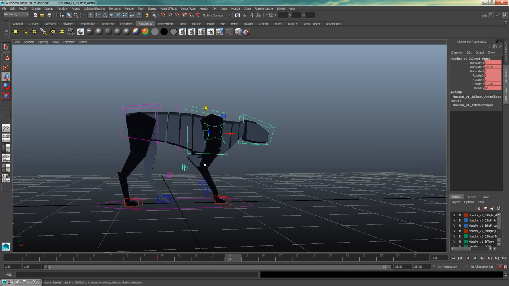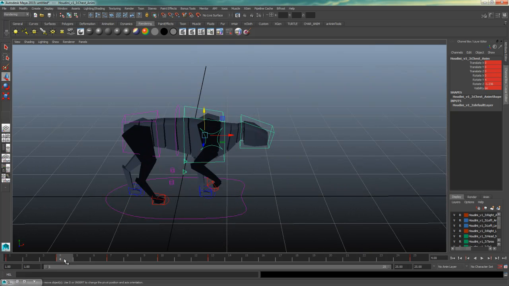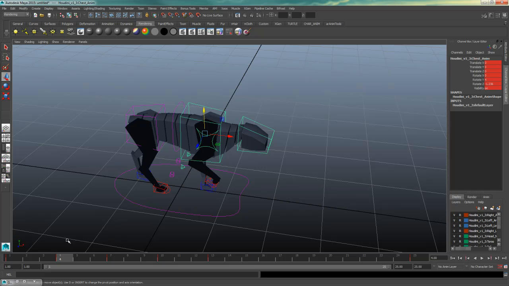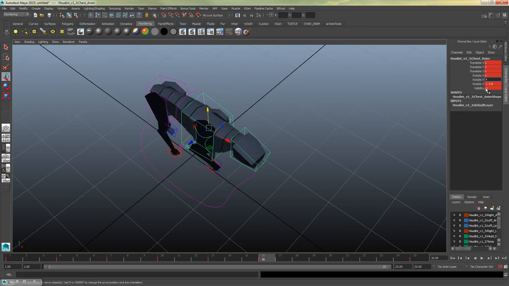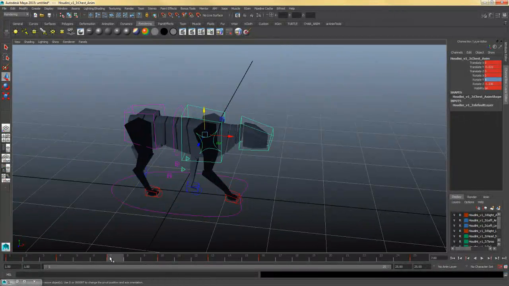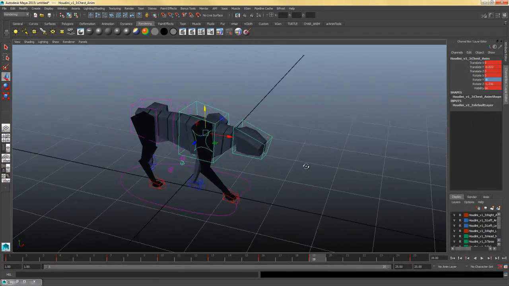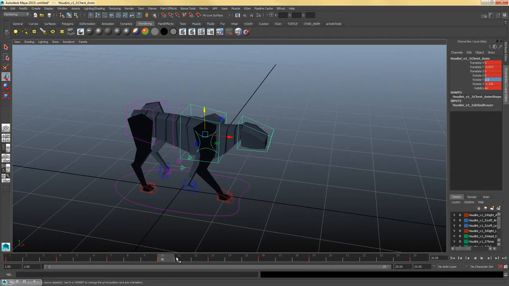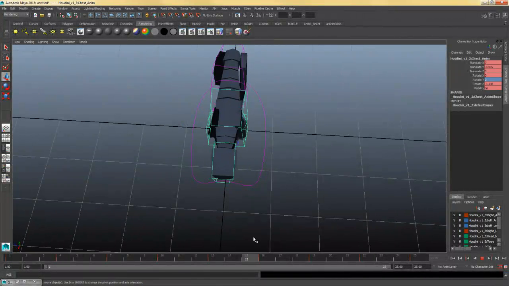So I can go on frame 4, highlight this body, middle mouse drag, go to frame 16, hit S, and change that rotation to be negative in the Y, -4. And then I'll highlight the body again, go to 7, middle mouse drag to 19, hit S, change that rotate Y to -5. Then go to 10, middle mouse drag to 22, hit S, change that to -25. So now I can watch that body. There we go, looks good.